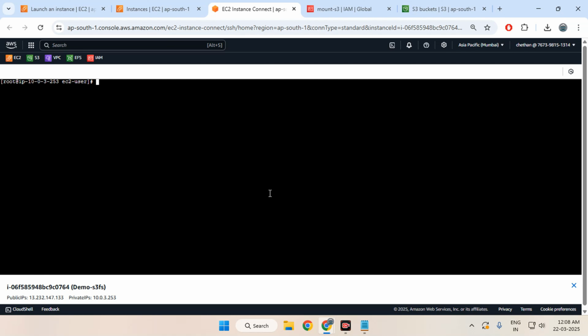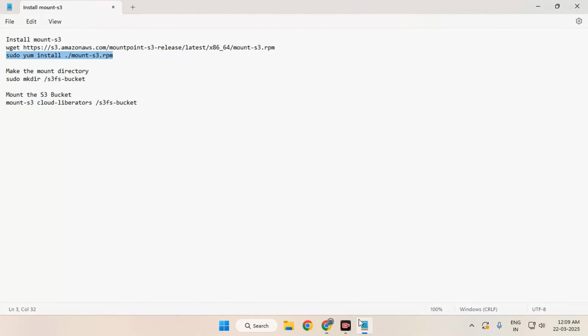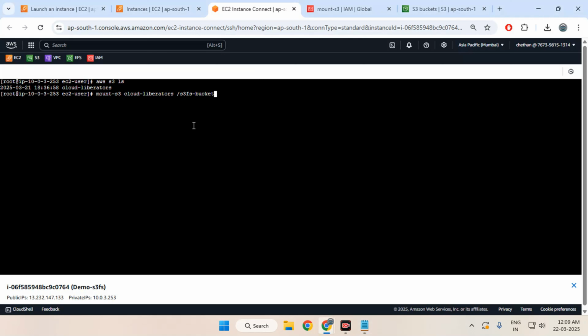First of all, we'll check aws s3 ls to see whether my instance can access S3 buckets. I have only one bucket, Cloud Liberators, and it is able to access it. That means I have complete access, so it can go and access my bucket. Next I'll mount this. The command is mount S3, followed by my bucket name and the path where I need to mount it. I'll copy this and paste it here.